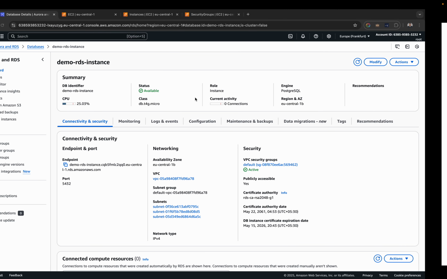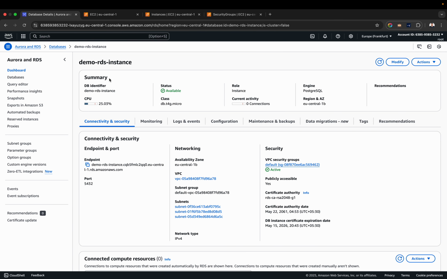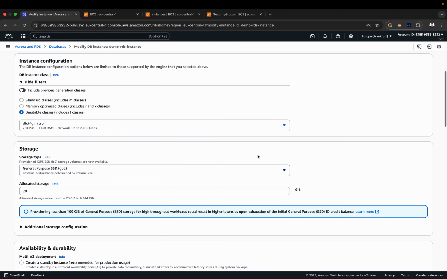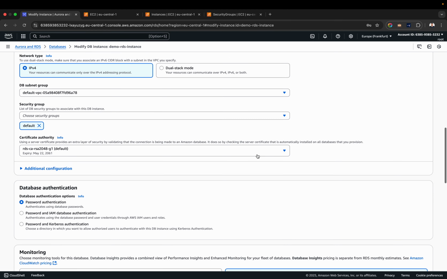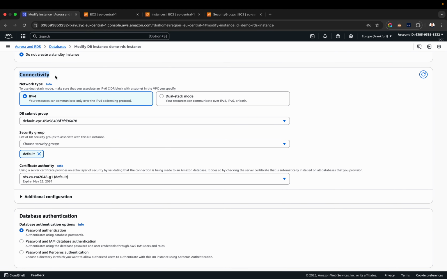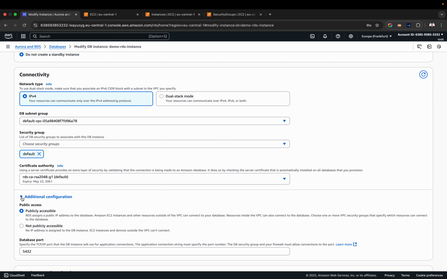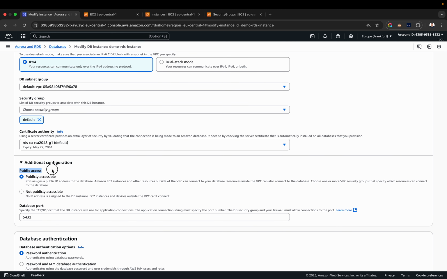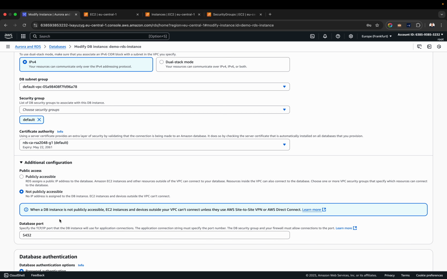So let me switch to the AWS Management Console again. This is my RDS instance. You need to click on modify. Scroll down and you can see under the connectivity section, unfold the additional configuration, and here you can see the configuration to disable public access. So I'll select not publicly accessible.